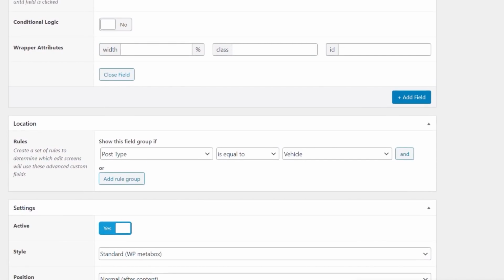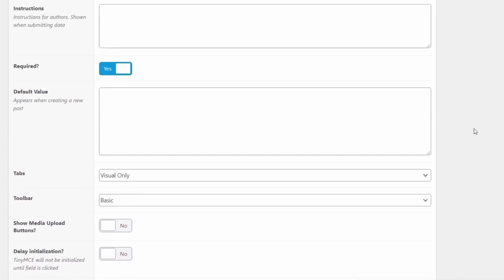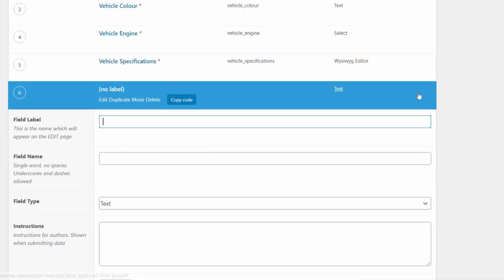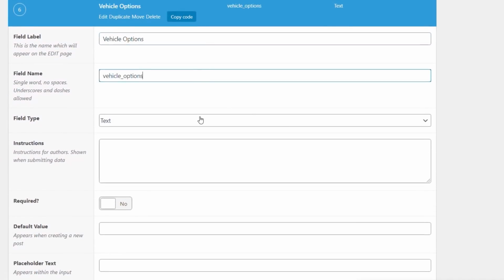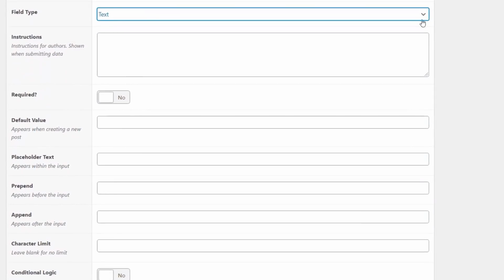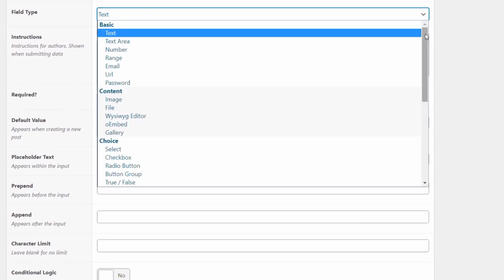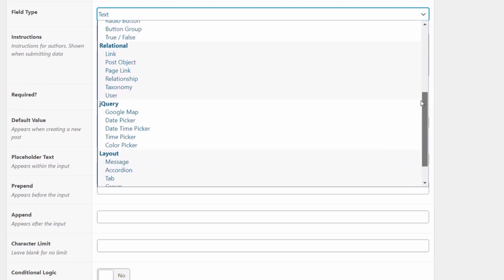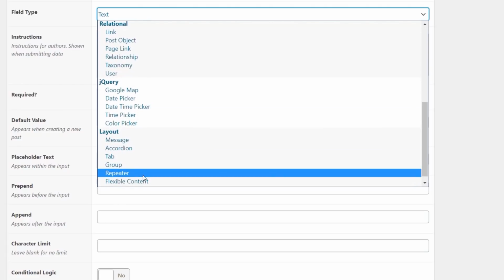Next up, we've got the vehicle options, which is going to be a repeater field. Now, a repeater field is a great way if you don't know how much information is going to be put into a particular area inside your design, and you want to give people the ability to keep on adding as they need to. So let's just add a new field in. We're going to drop in our field label of vehicle options. And we're going to come down into the field type. And this is why you need to have the pro version of ACF. Otherwise, you don't have access to these. So we're going to scroll down until we find the option we want for repeater. So we're going to choose repeater.